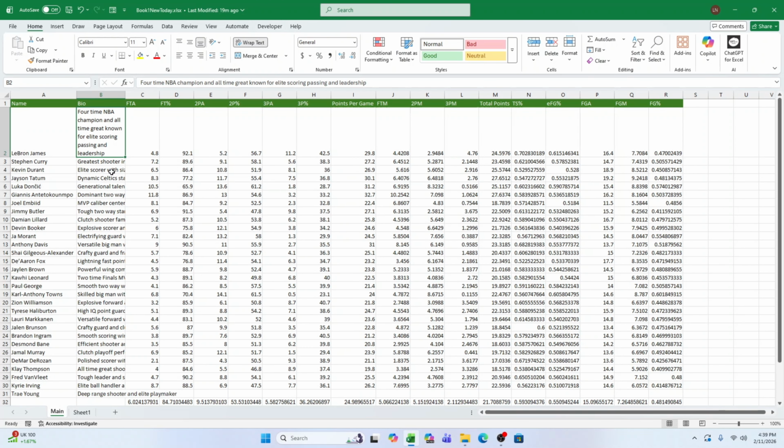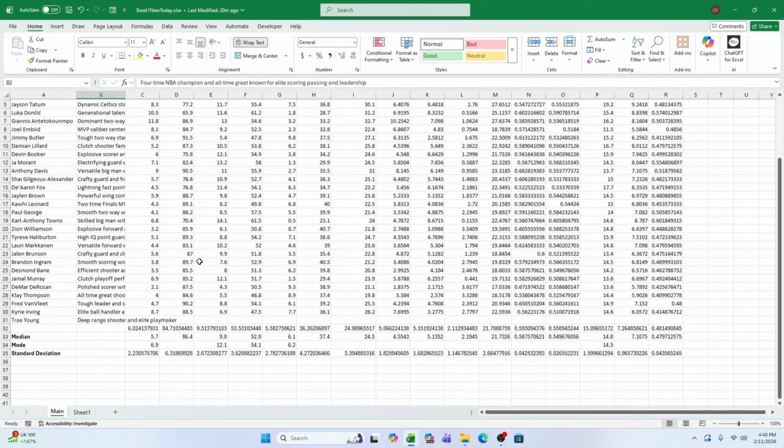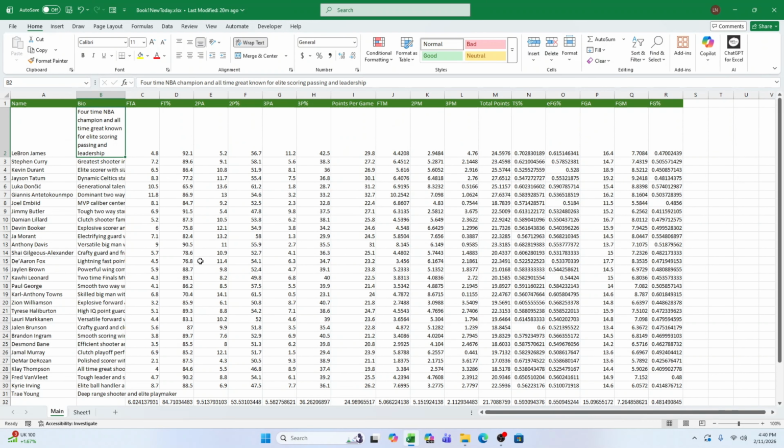And just like that, all of the text now fits inside the column width. Excel didn't stretch the column. It simply wrapped the text onto multiple lines inside the same cell. Let's zoom out for a better view. You'll notice that the column width stayed the same, but the row height increased to fit all of the text.